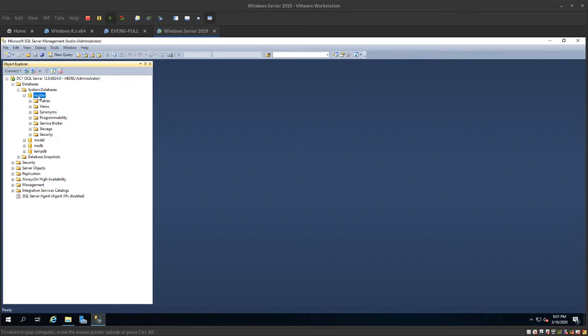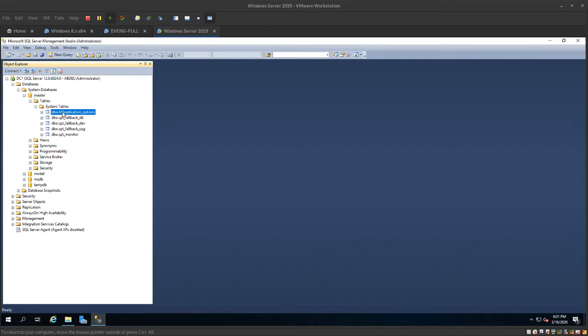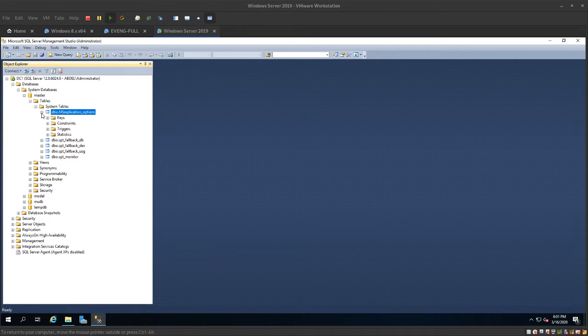As you can see, in this database called master, we have tables. We can actually expand the tables as well, and then system tables. Those are the tables that we have in our database. We could expand the tables further. So we have the keys, primary key, foreign keys. We have constraints, primary and foreign keys. We have triggers, those are triggers that you can create. We have some statistics and so on.